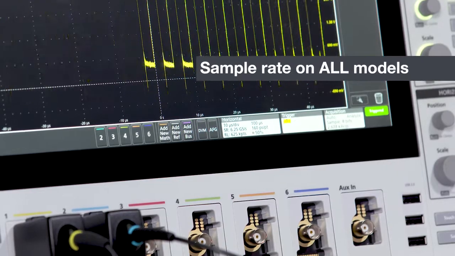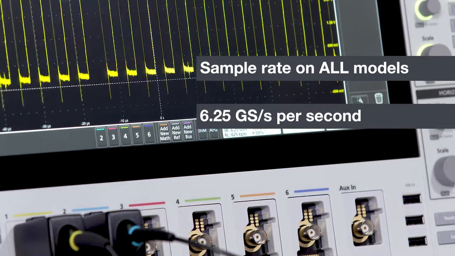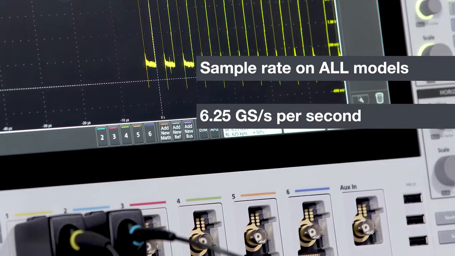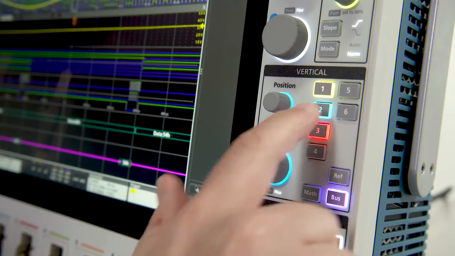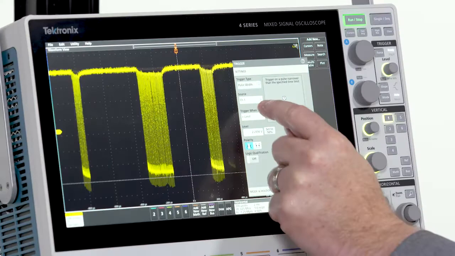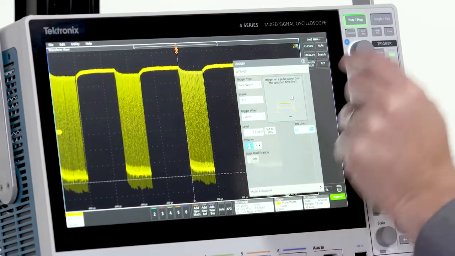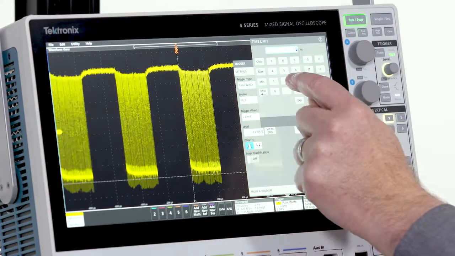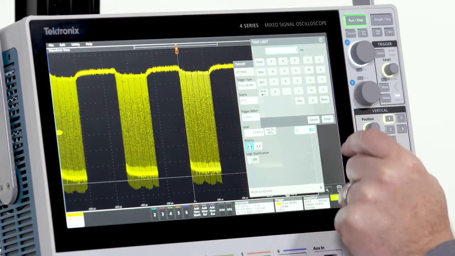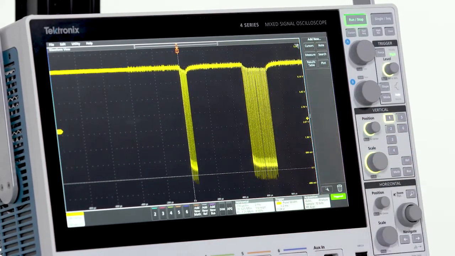And the sample rate on all models goes up to 6.25 gigasamples per second. And this number doesn't drop as you turn on channels. More than 100 different trigger combinations are available, from basic edge triggers to much more advanced triggers. Let's use a pulse width trigger to stabilize this I2C clock.